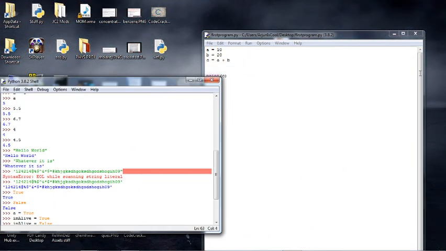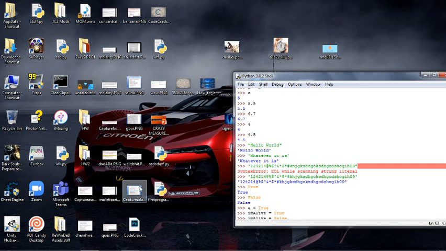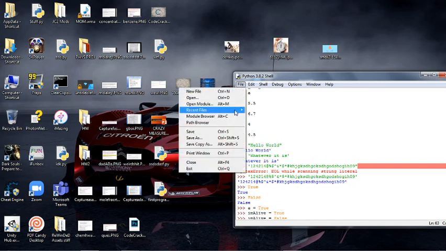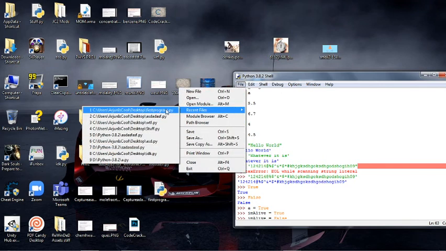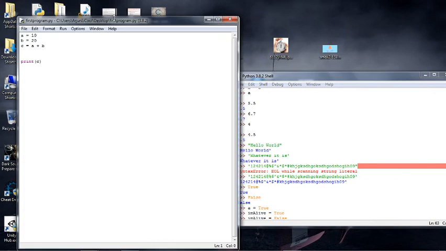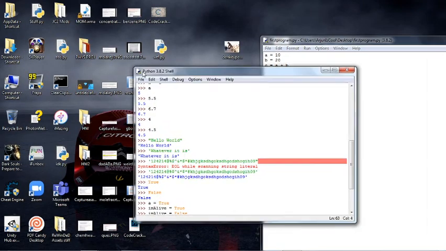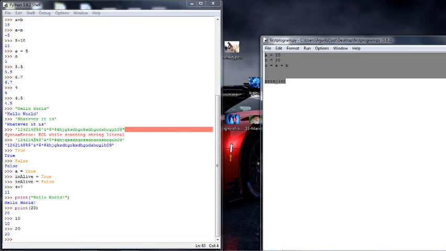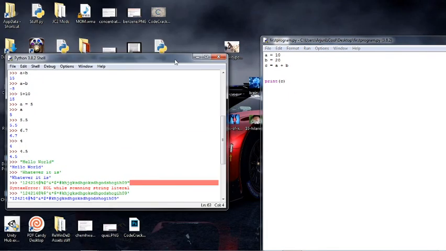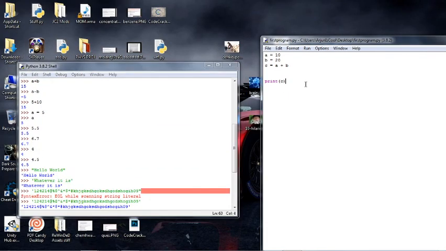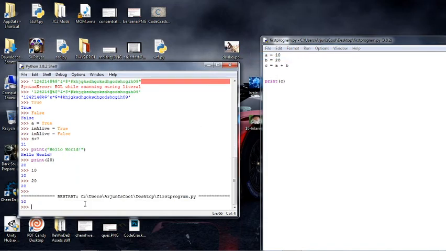If I close this now, I can go to my recent files. It's there, firstprogram.py. I open it, and all of the code that I had written before is saved, and I can run this as many times as I want. To run it, I can press F5 or go to Run Module, and that just printed 30 for me. 10 plus 20 is 30. It printed C, exactly 30.